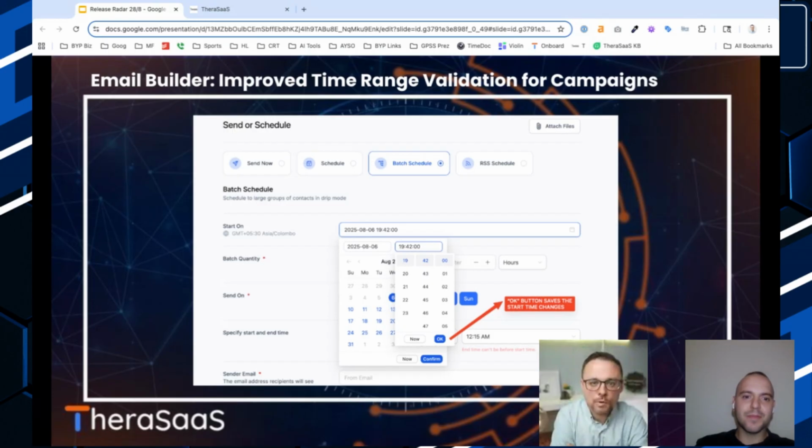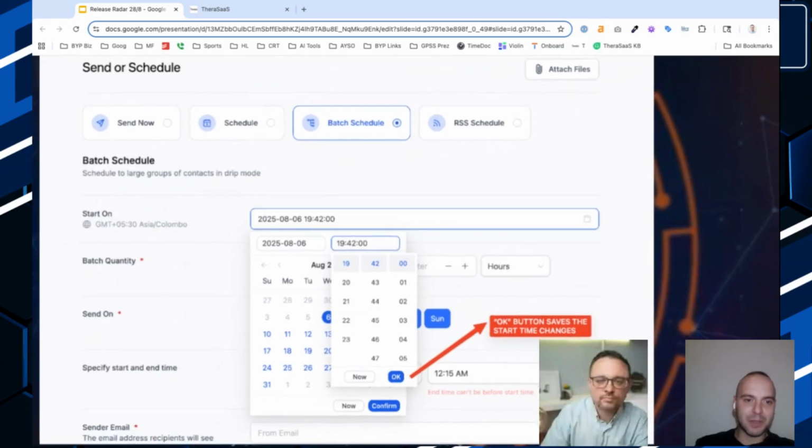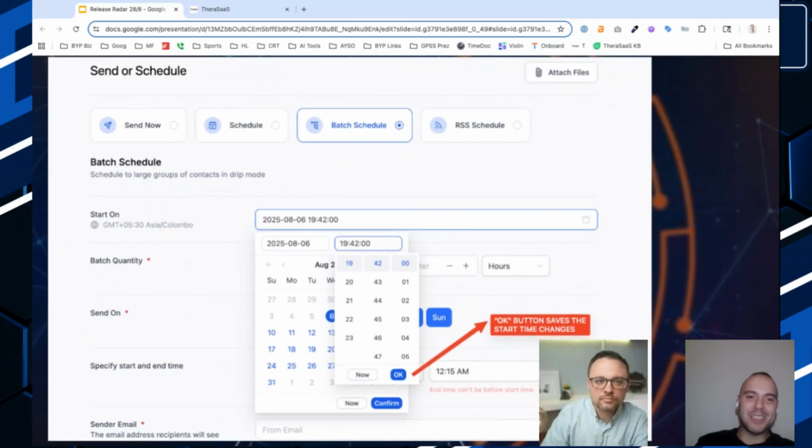Yes, improved time range validation for campaigns. I don't know if you want to speak to this at all, but this is for email, bulk emails or email campaigns. I wanted to bring this up because of the next slide, mostly.